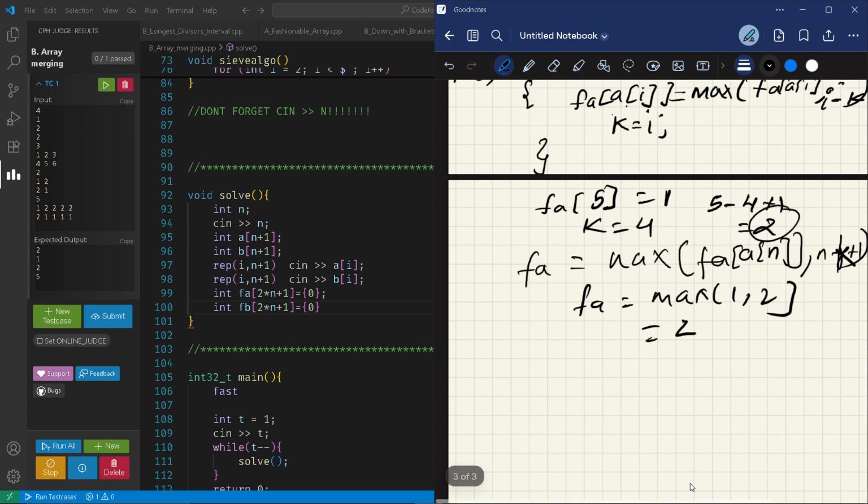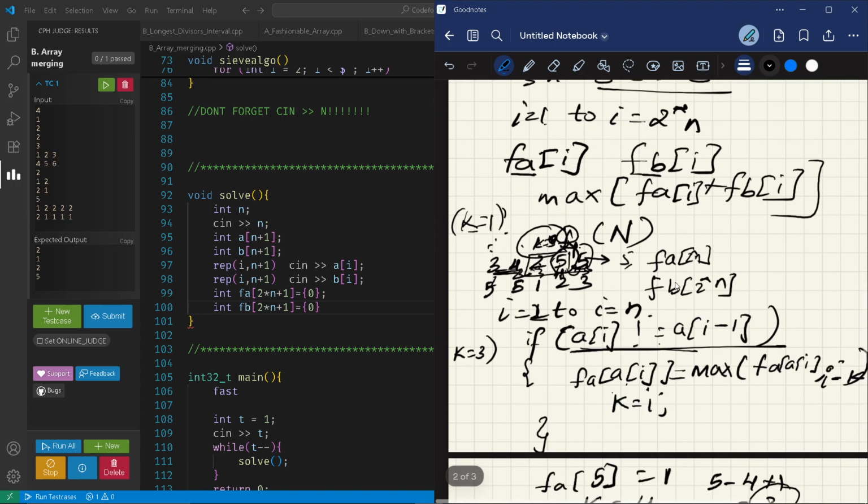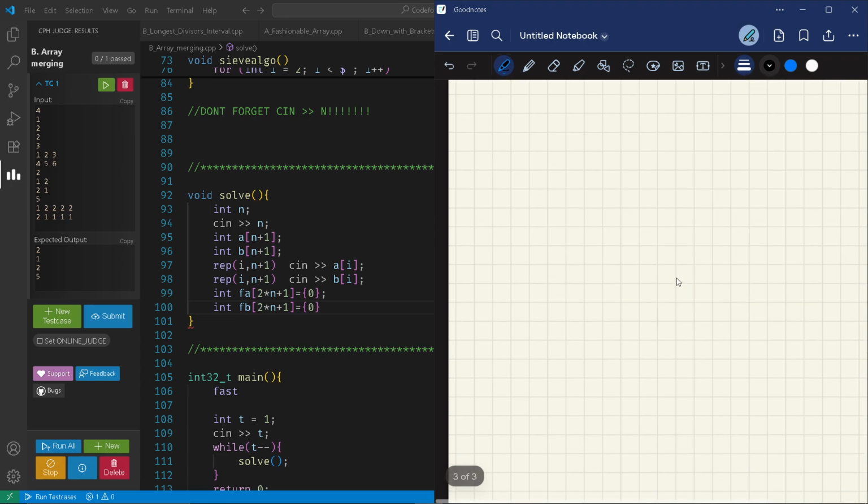If you didn't get it, let me explain it more clearly. I'll explain it again. Let's say I have taken this array, and what I'm doing is I have set an index k equal to 1. Now if I go to this element, my if condition will be that a of i is not equal to a of i minus 1.